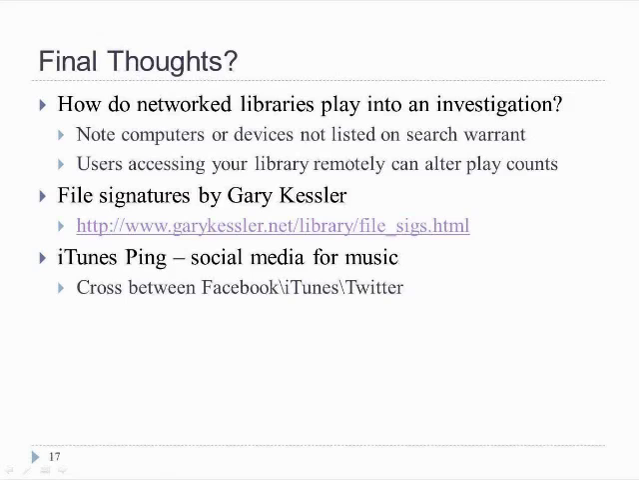The second thing I wanted to tell you about is the file signature guide by Gary Kessler. The link is available here. It's garykessler.net/library/file_sigs.html. You'll be able to use that a lot. There are so many file signatures, and you can search this whole website for many of them, and I hope that it helps you.